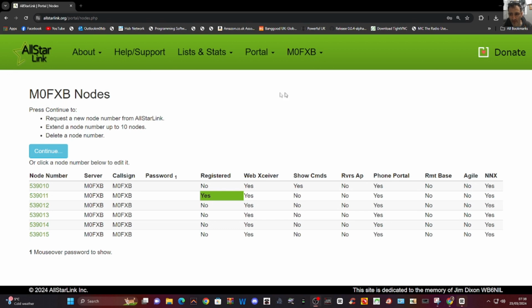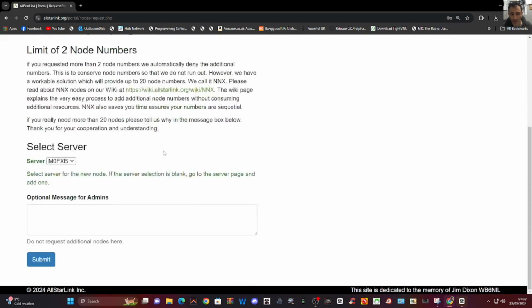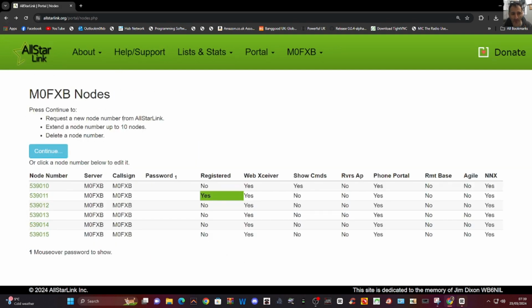Once you've created your free account, just go to Portal, then Node Settings, and when you're in this window on the left you can go Continue and you can choose to request a new number here. Okay, and all the instructions are there, and then you submit it. I've already got one, so I don't need that. So it's 539015 is the number we're going to create.